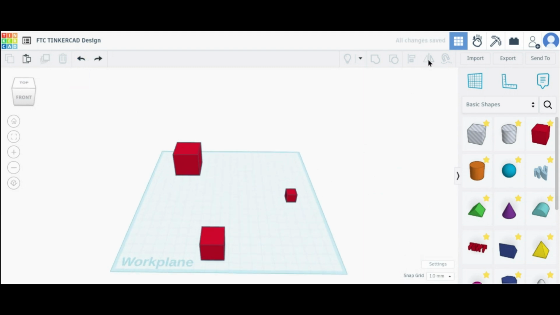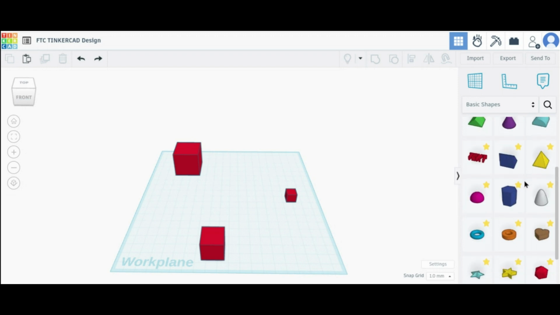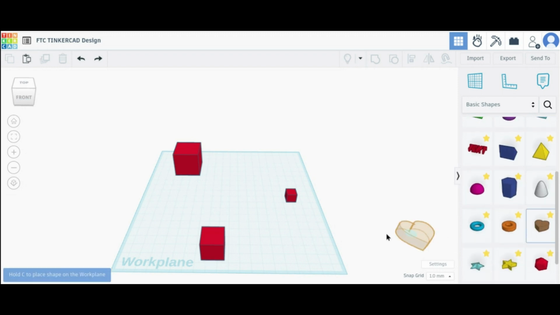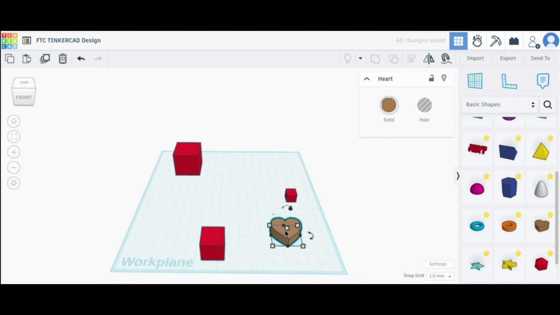The next tool I'm going to use is the mirror tool. Obviously for these cubes it wouldn't work since they're the same on every side, so we're going to use this heart shape. So when I select it and click mirror and click on this side, it flips and it's a mirror image.